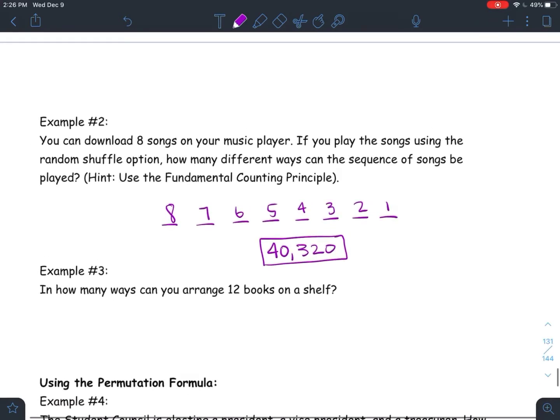The other thing that we can do is, if we see that this order matters, we could do a permutation, and we would have 8 things taken 8 at a time. So we would have 8 factorial over 8 minus 8 factorial, which would be 8 factorial over 0 factorial. 0 factorial is 1. And we would end up with that same 40,320.